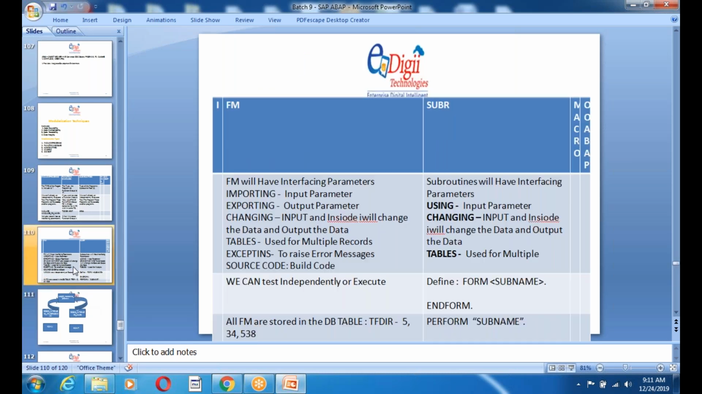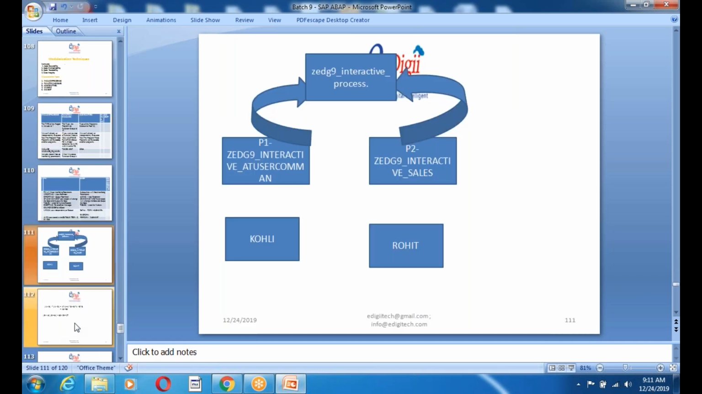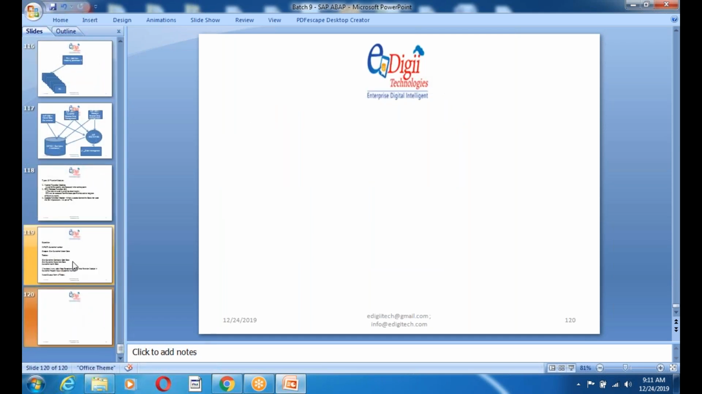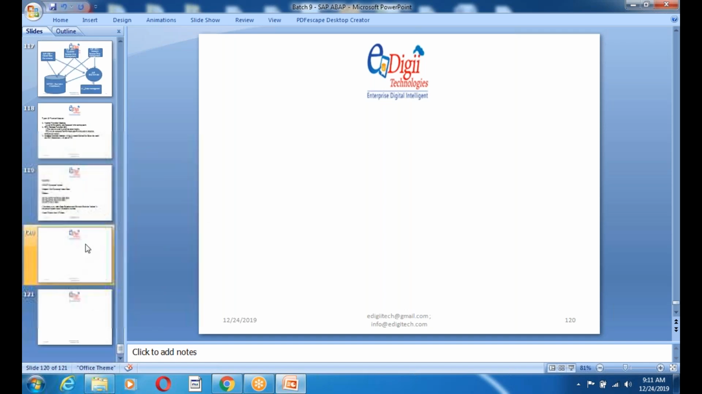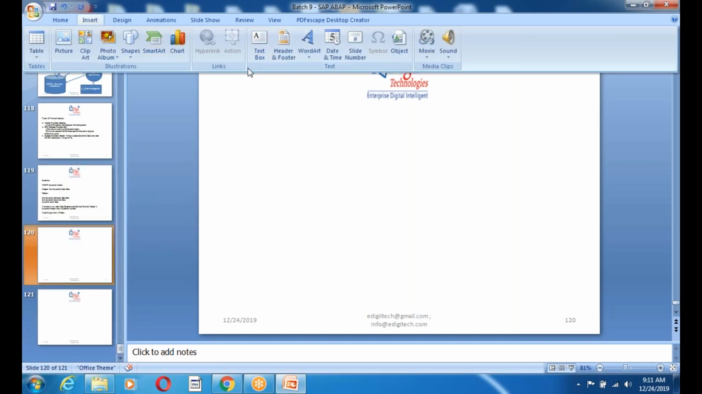Next, one of the modularization techniques, the next concept is object oriented ABAP, guys. The world is running with objects, guys. So the world is running with objects. We are going to talk about what exactly object orientation is in today's class.